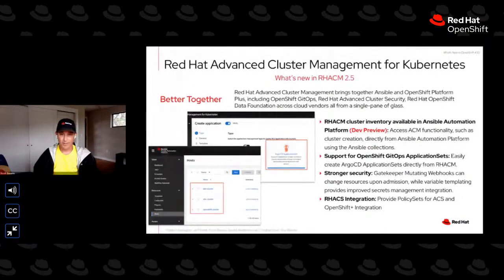At the same time, we're also providing improvements in secrets management, integrating variable templating that allows you to handle secrets in a more effective, more secure way when dropping them into managed clusters. And finally, as I mentioned before, our integration with ACS continues. We'll see policy sets dedicated to ACS, as well as that OpenShift Plus integration that brings ACM at the center point for deploying the ACS Central and sensors to the fleet.